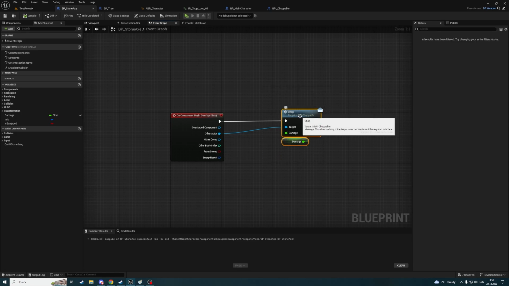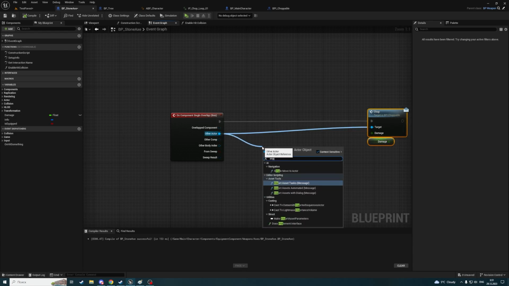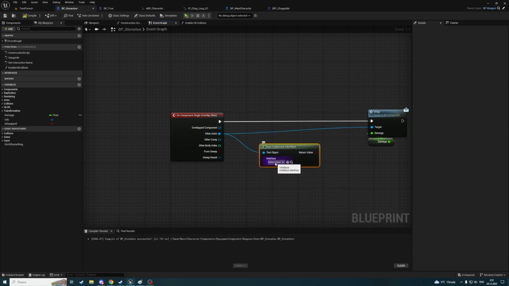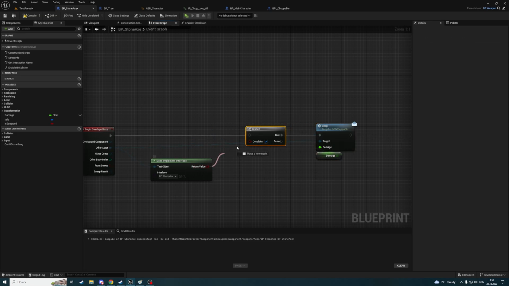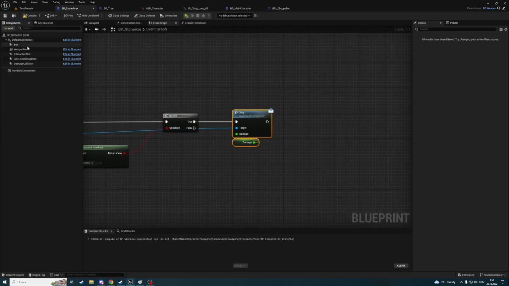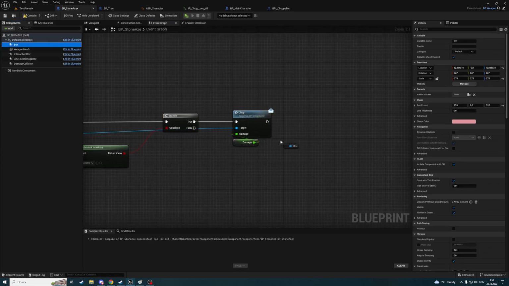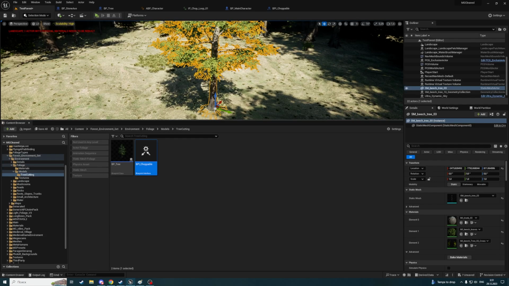something was chopped. So, let's check if actor implements interface, and if it implements choppable, if true, then we're gonna chop. And right after this event acquired, then we're gonna disable collision on our box. We're gonna call a function enable hit collision with false flag. Well, now let's test it out.